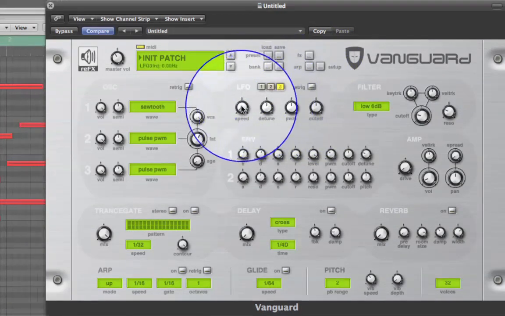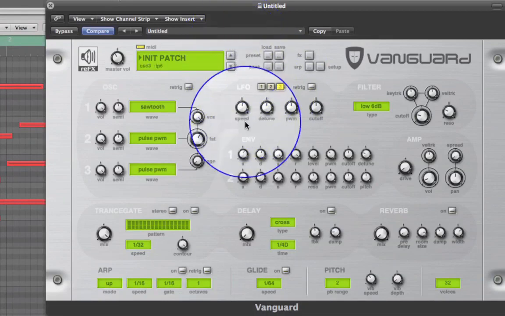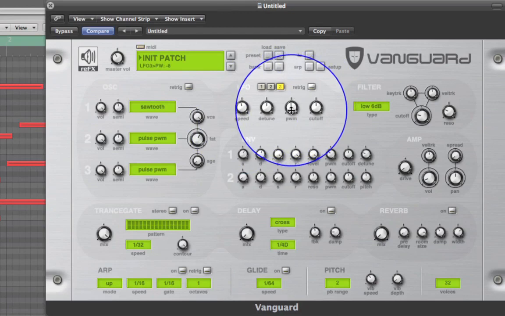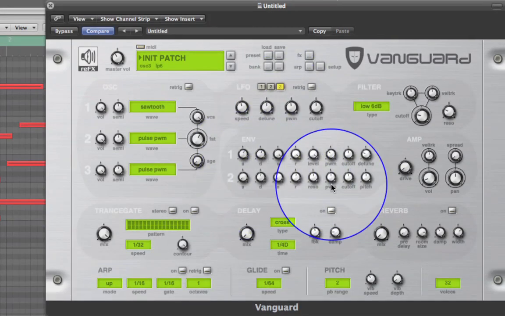Going to LFO 3 then. Do this a little bit faster again. And what we'll do is we'll move that opposite to what we set our last pulse width modulation. Set at 10, so we'll set this at -10. There we go. That's sounding quite nice. That we'll get this filter working on here, I think.